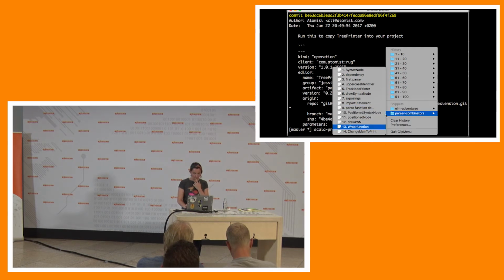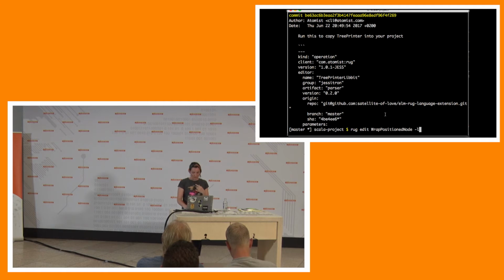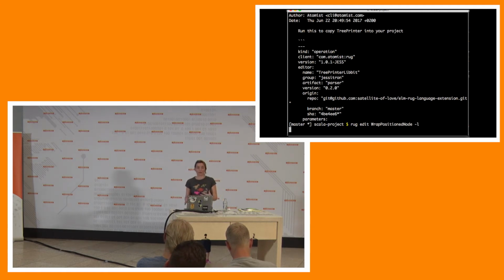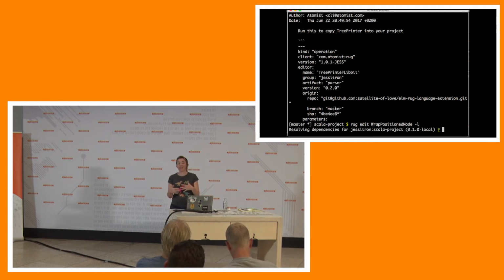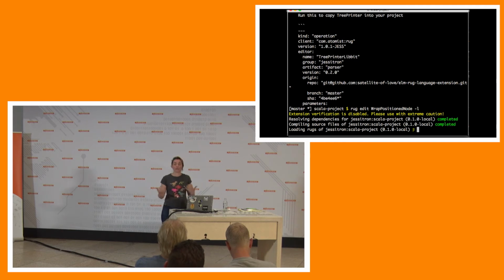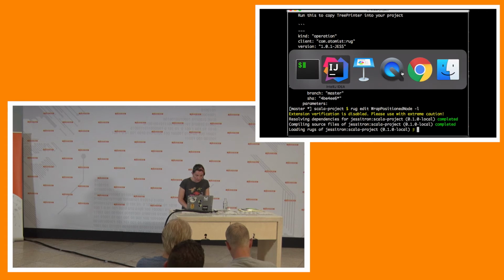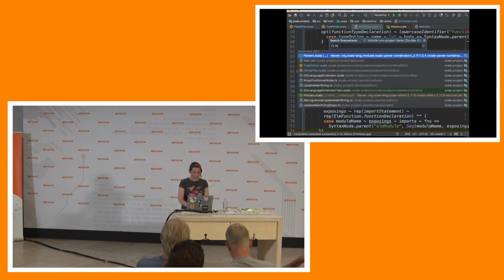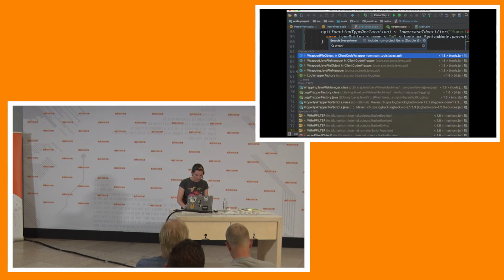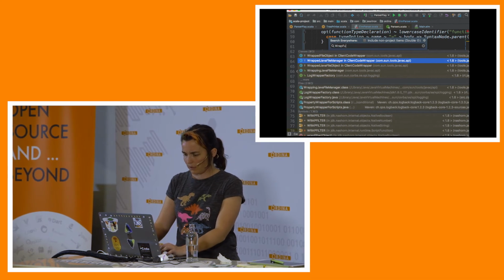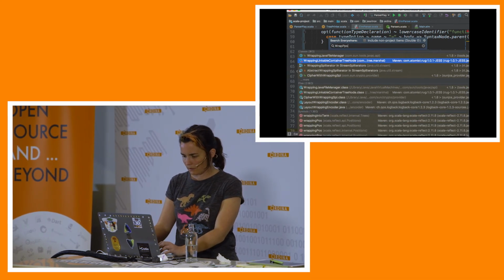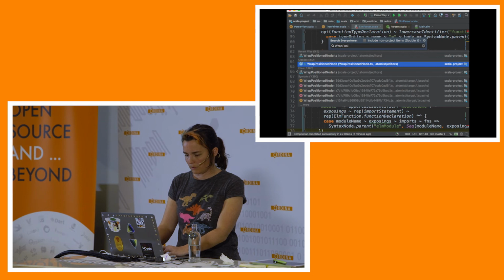Where's my wrap function? Here it is. Yeah, so this is a local rug that I made just in this project because I only expect it to be useful in this project. I guess it could be useful in other Scala parser combinators that I write for the same purpose, but right now I only need it here. So it's right here, the wrap function. What did I call that? Wrap position node. Type, Jess. Type. There it is.